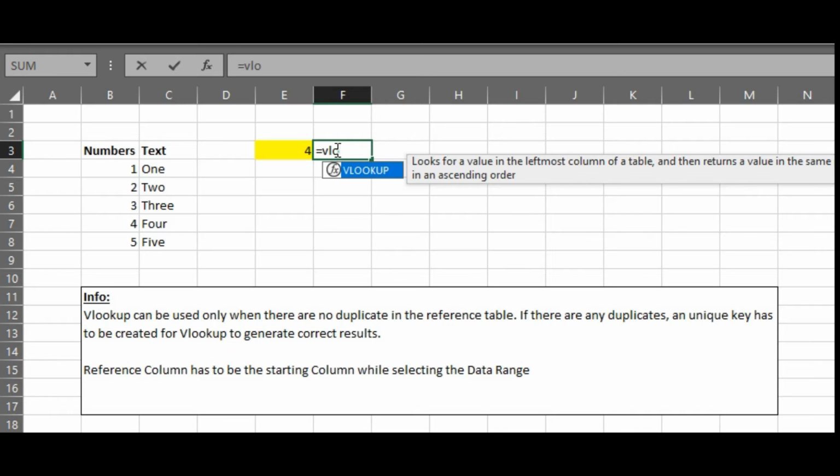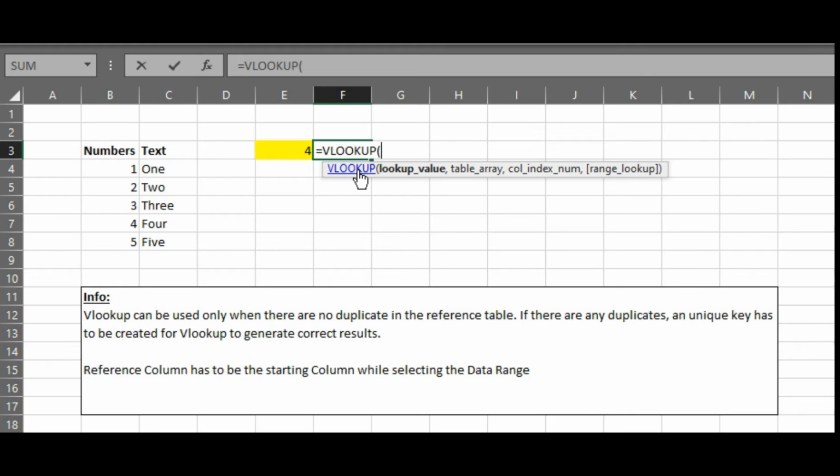As we write the formula, you will see a tooltip coming in with the full name of the VLOOKUP text. You can double click on it, or you can use the tab key to complete it. You will also see a tooltip with the syntax, and it gives you the parameters. The first one is the lookup value, which is nothing but your input cell. In this case, it's E3, and comma, it's going to ask for the table array or the data range.